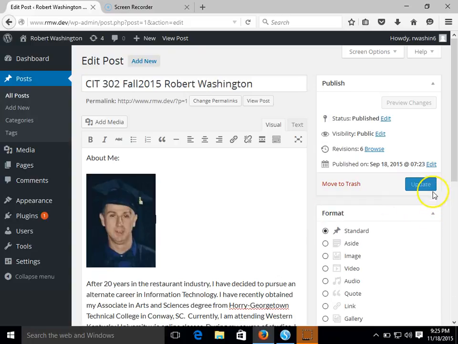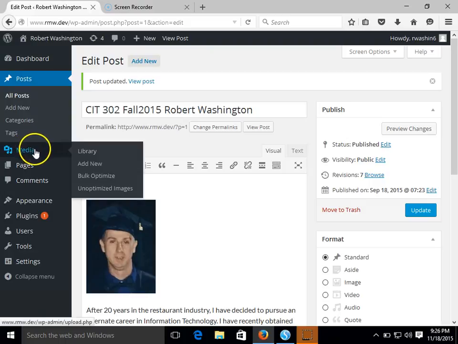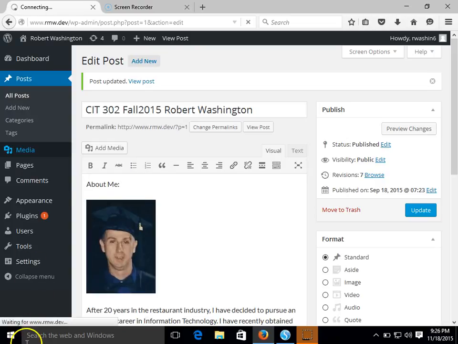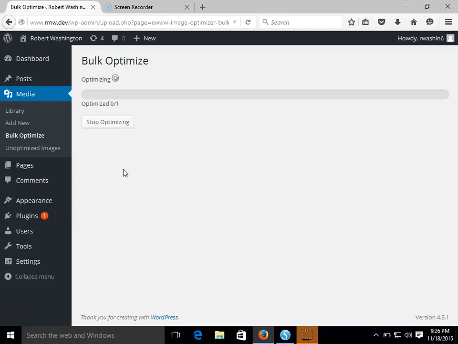We want to ensure that we update the file. Okay, now that we've successfully updated it, we're going to go into Media. We're going to click on Bulk Optimize, and this is in our WWW Image Optimizer. And we're just going to go ahead and optimize the image that I have in there. And there we have it, successful optimization.